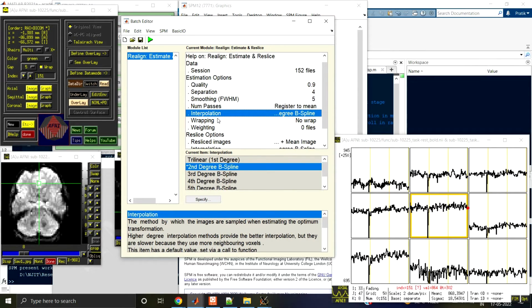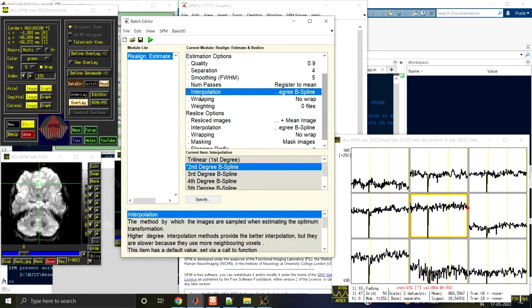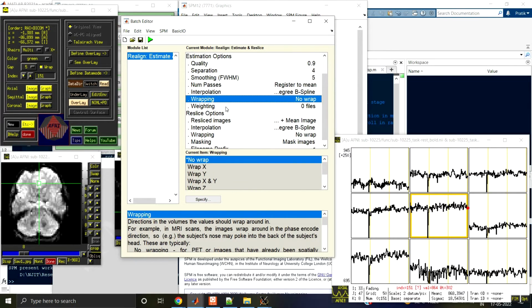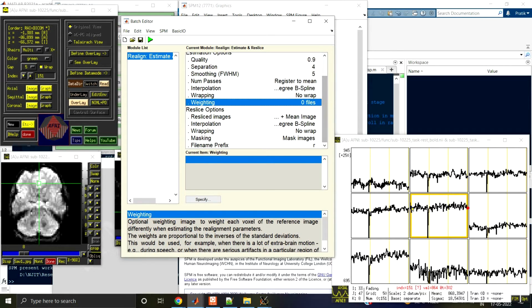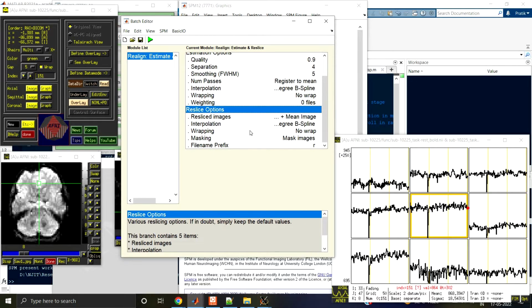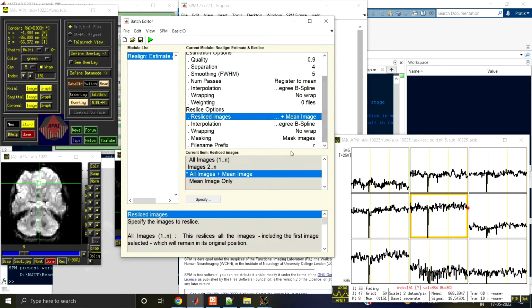Then this is the interpolation technique. However, the default values are fine. We don't need any warping. We don't need to put any weights for this image, so this 0 is okay. And then the reslice options, again these are also fine. Let us just keep them as they are. These are the default values.